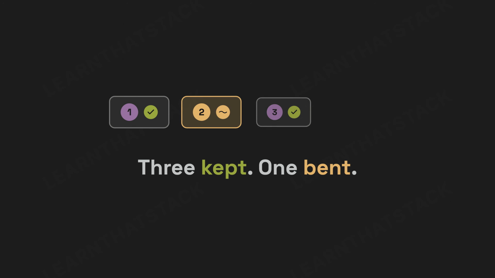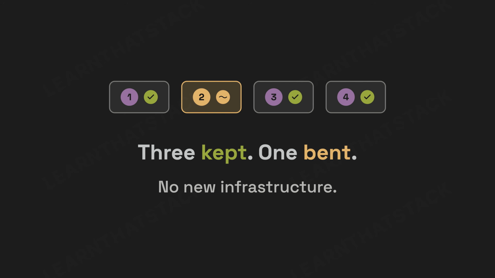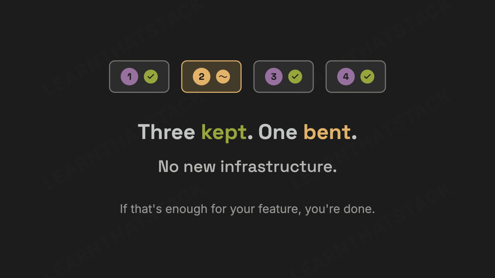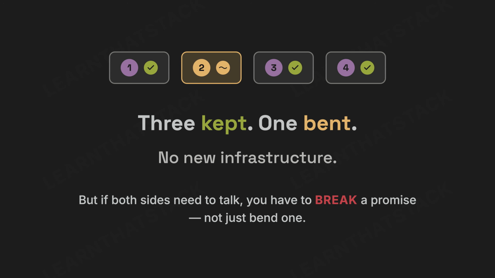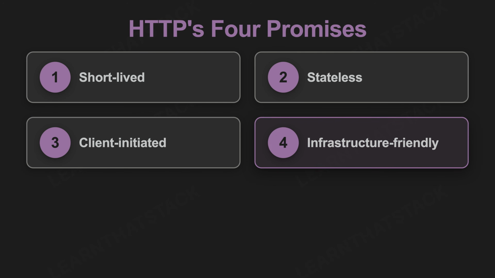So 3 promises fully intact. 1, gently bent. No new infrastructure. If that's enough for your feature, you're done. But if both sides need to talk, you have to break a promise, not just bend one. For a chat, a multiplayer game, a collaborative editor, anything where both sides send messages independently, we need to break 3 of the 4 promises at once.